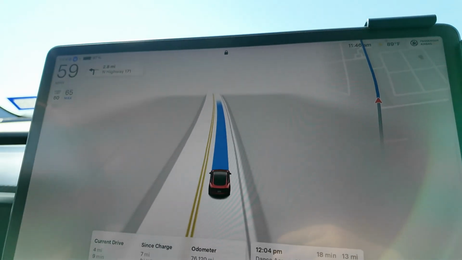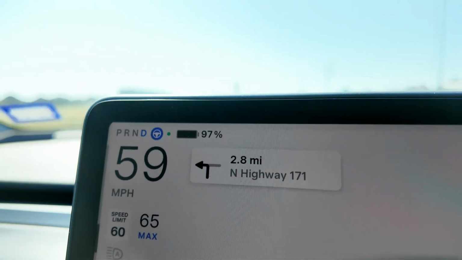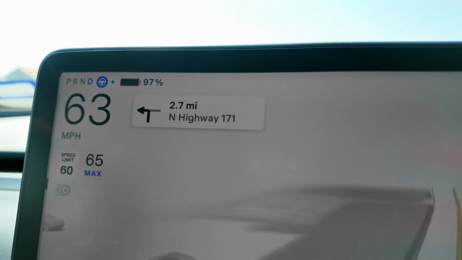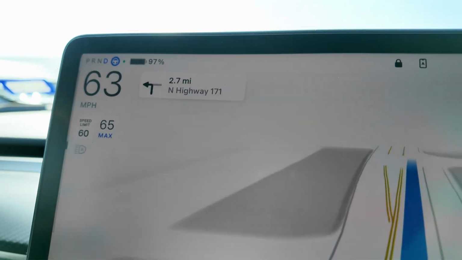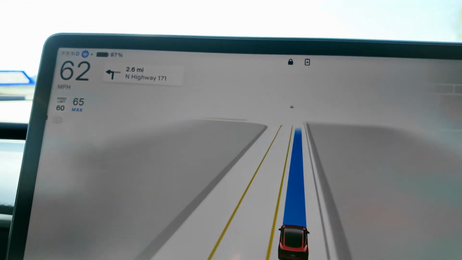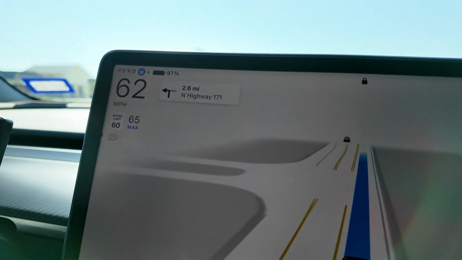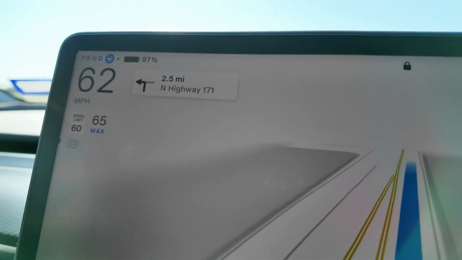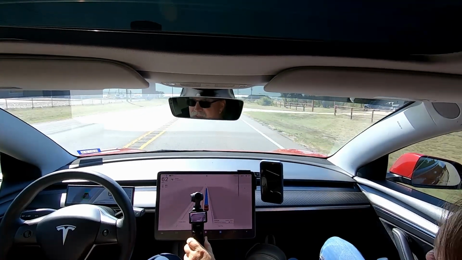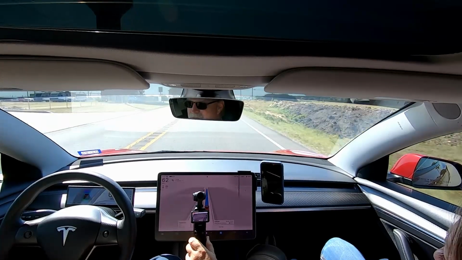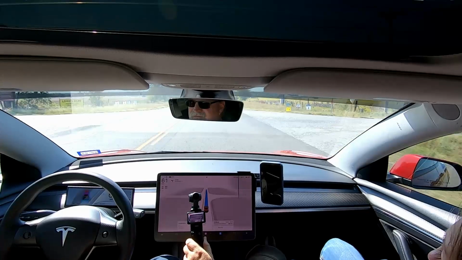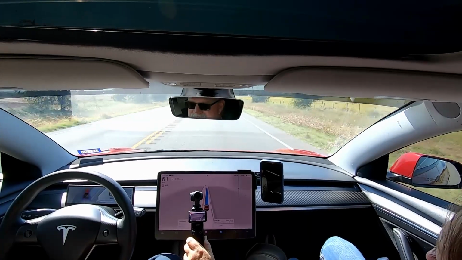Drop down to 59. Come on. There's 63, and let's see if it holds it. Just went down to 62. Yep. Again, there's no reason for it to be doing this. This is a straight road. There are no obstacles. There are clearly painted lines. Yep. There's not a lot of traffic. There's really no reason for it to be lowering its speed. And now down to 61.